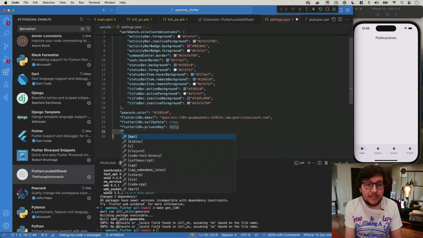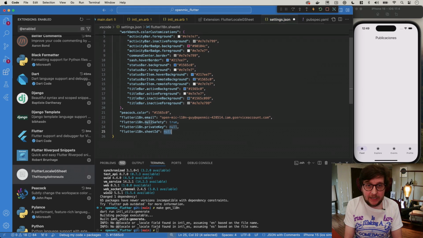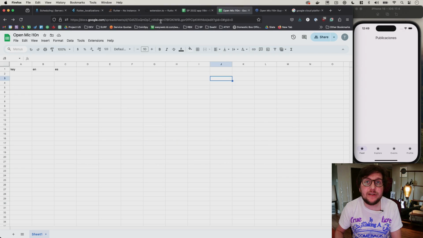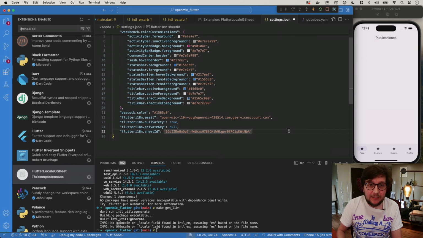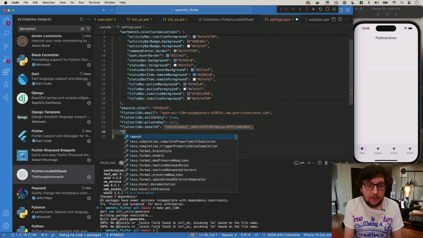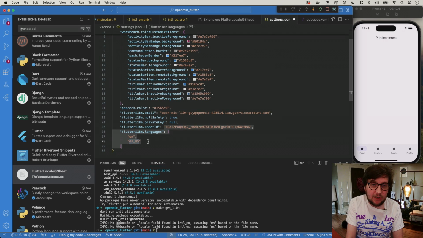Then we need our sheet ID, so Flutter sheet ID. And here we can get that pretty easily. If we look at the sheet, it's basically the thing after the d, but before edit. And we'll paste that in there. Then we need to say what languages this supports. So Flutter local languages. There's a default, but we're actually just calling it ES, I believe.